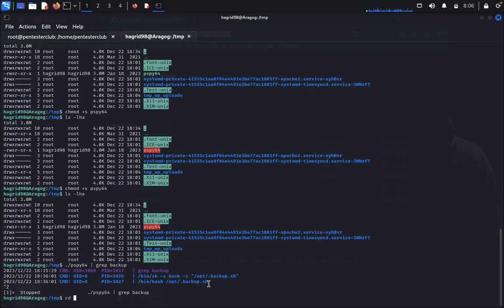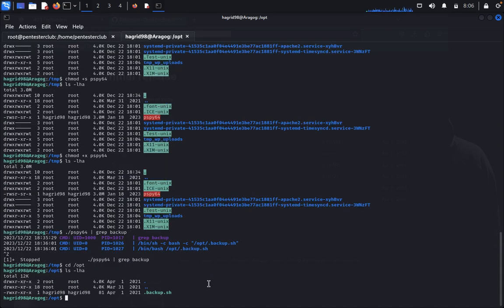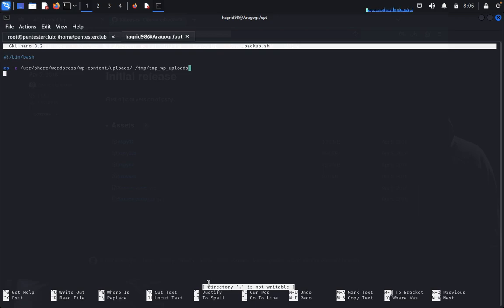So I just type cd /opt. Now we just type ls -lha. So you just type nano .backup.sh. So you just need to add something here. You just need to type copy /bin/bash to /tmp/bash.